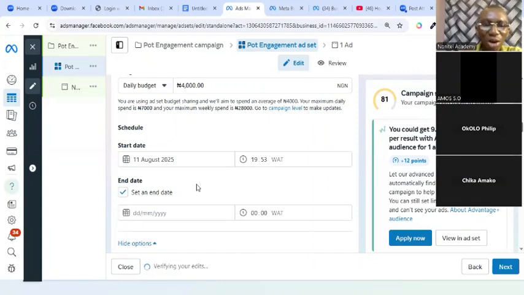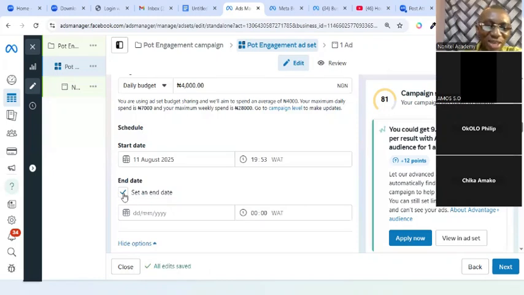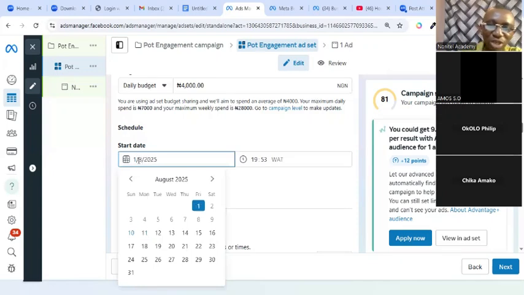But right now, we don't want that. We want the ad to run continuously. So we're not selecting set end date. And also, we don't want this ad to start tomorrow. Maybe that is for today.